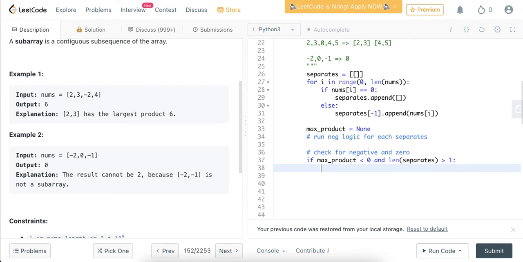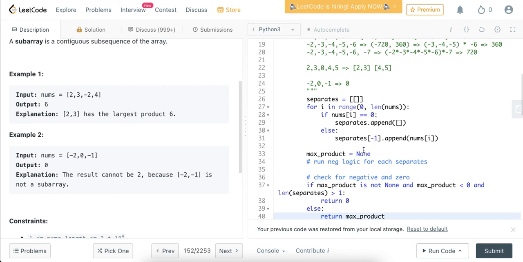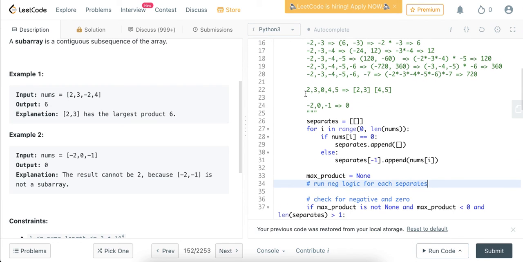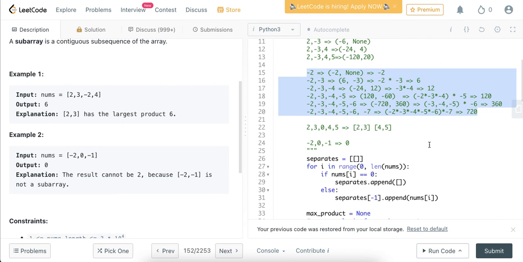If max product is less than 0, we also need to check that max product is not None, because in Python you cannot compare None with an integer. We return the 0, else we return the max product. Okay, so now let's implement. We already handled this and this. Now we'll handle the implementation of this.